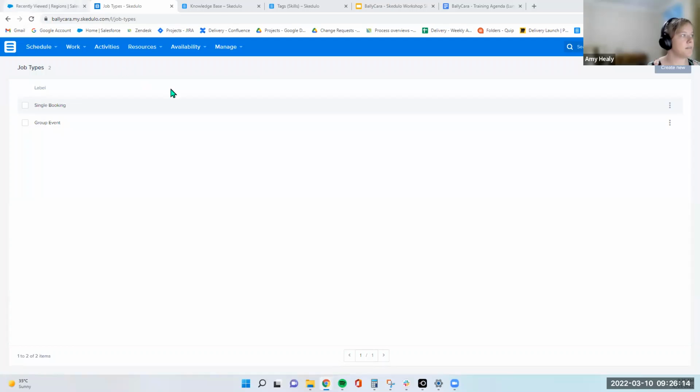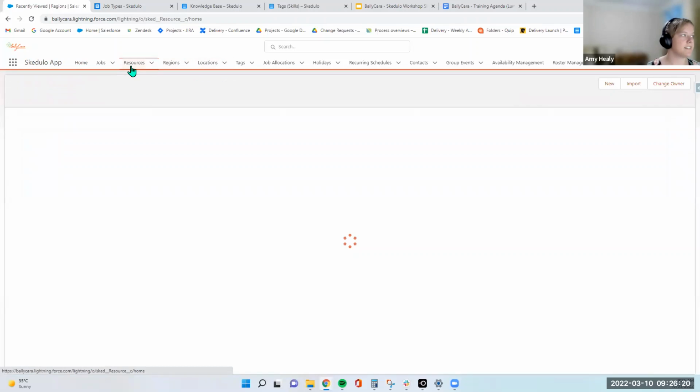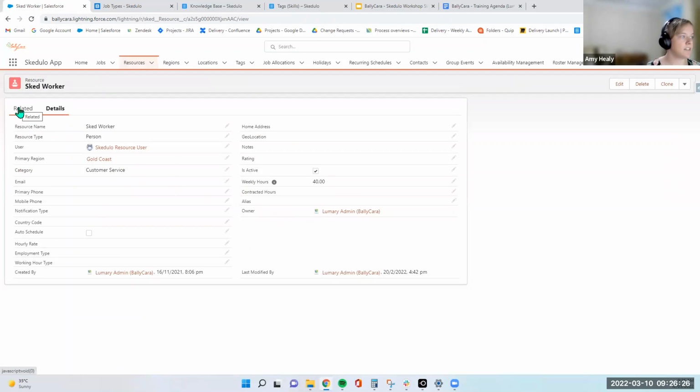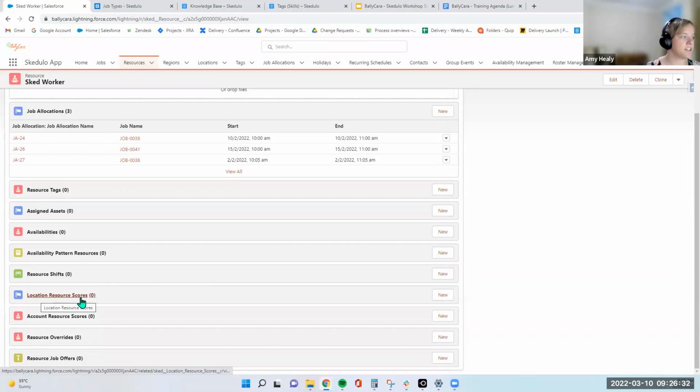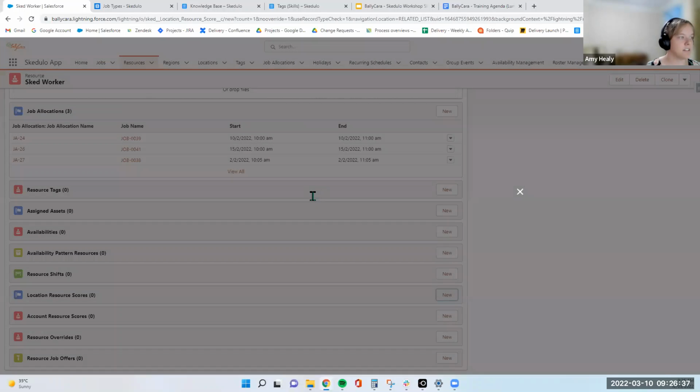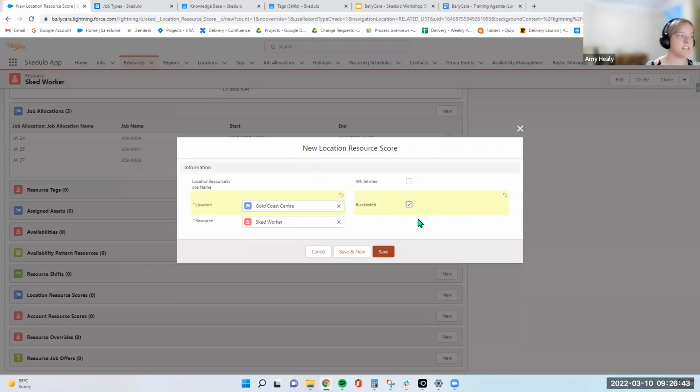To do that, we would come into our Lumery Skedulo app. We would find our resource. We would click on the related tab, and it's called location resource scores. So we could select new, and we could say, this is our recent Gold Coast Center. This worker doesn't want to go to this location. So we could blacklist that. And then that would mean that anytime we want to book a job at that location, this worker wouldn't come up as available to be able to select.